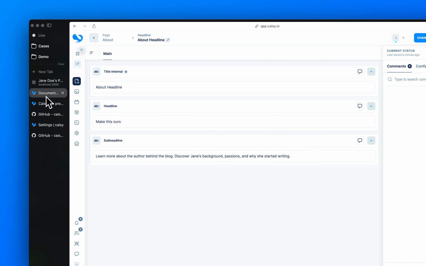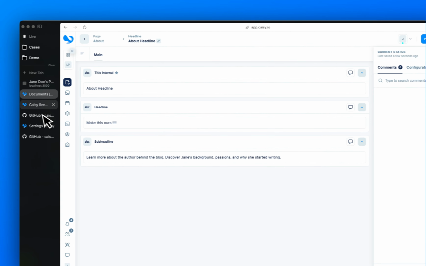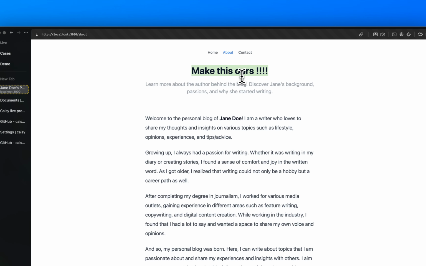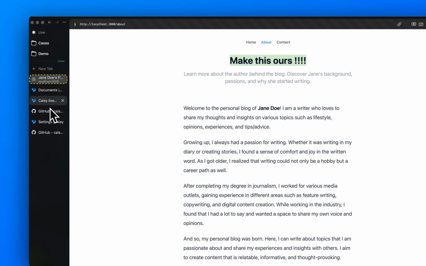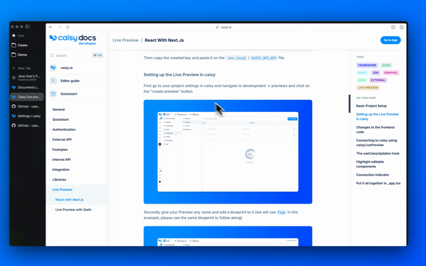Let's go to Caisy and add something. And this is still in change. This is not published yet, but still, if we refresh here, we should get the content. That is our draft mode content. So going back to the documentation, we have done all of this.